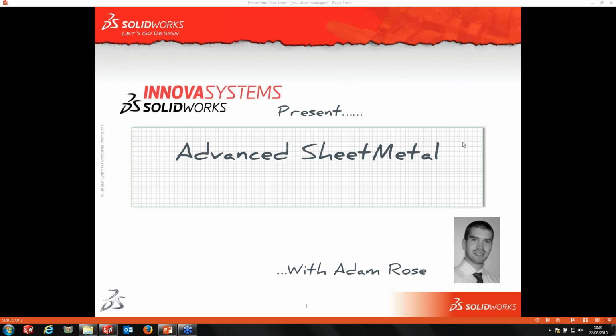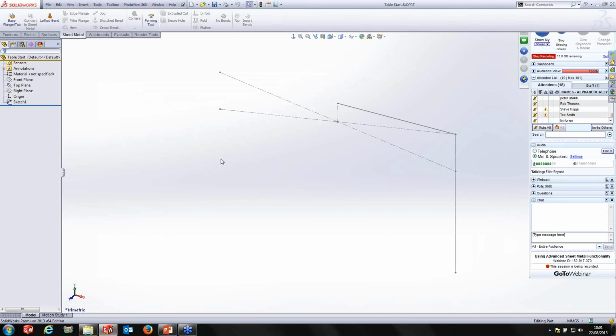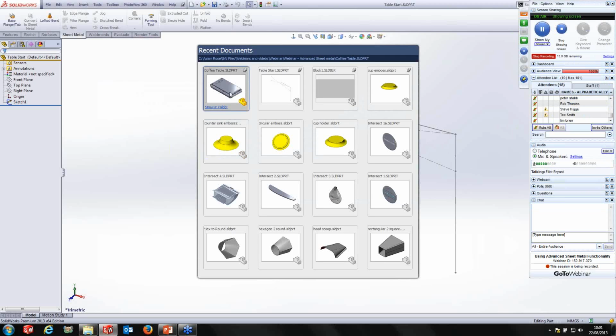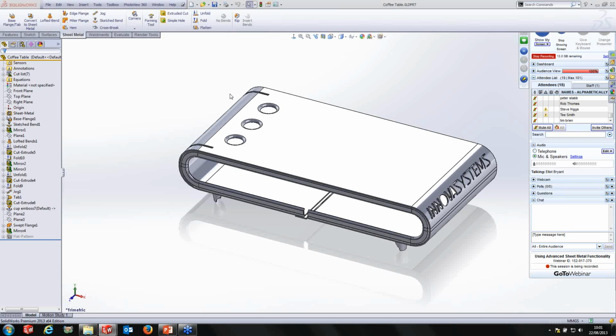In this video we're going to have a look at some of the advanced sheet metal tools you can use within SolidWorks. So first of all, I'm going to switch over into the software and we're going to have a look at actually what we're going to create today. So I'm going to open something up from my recent documents. Here you'll see I've got this coffee table opened up. While this isn't a very complicated model in terms of its geometry, the kind of tools we're going to have a look at using are the more complicated ones for the sheet metal functionality.